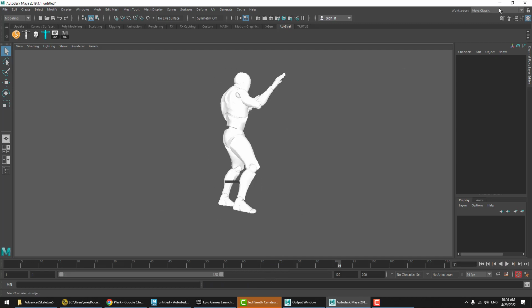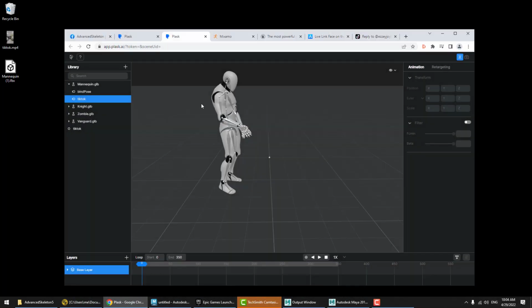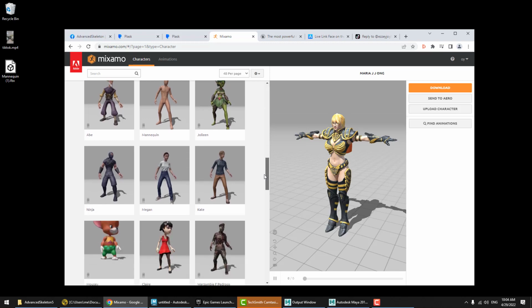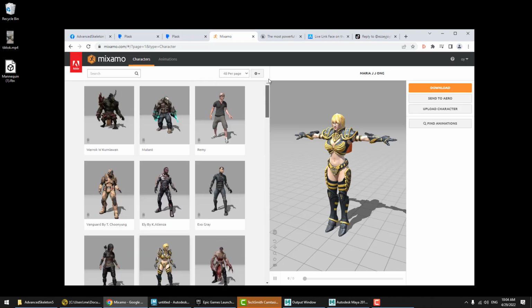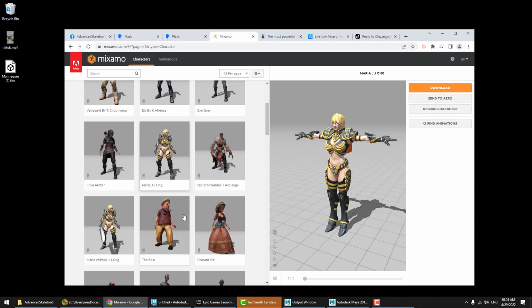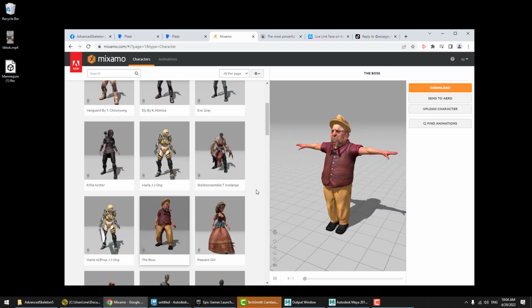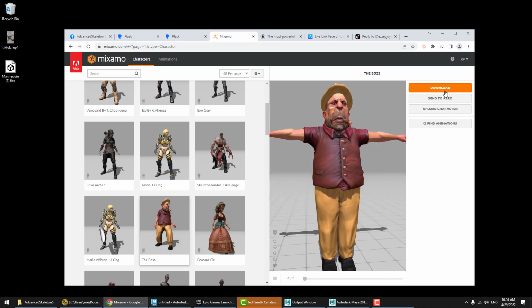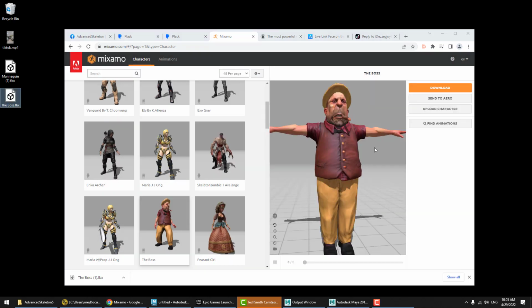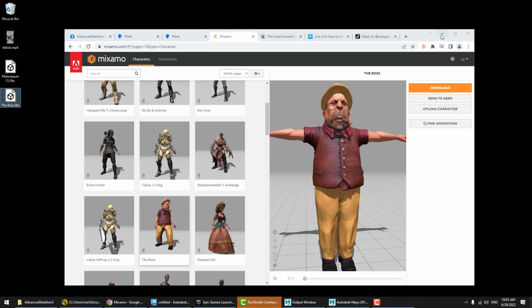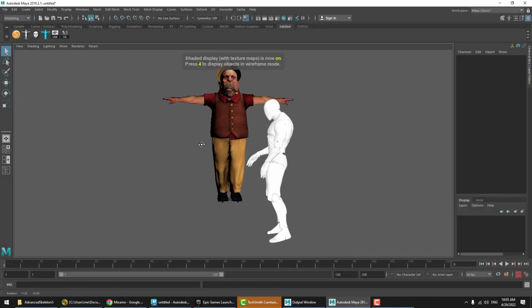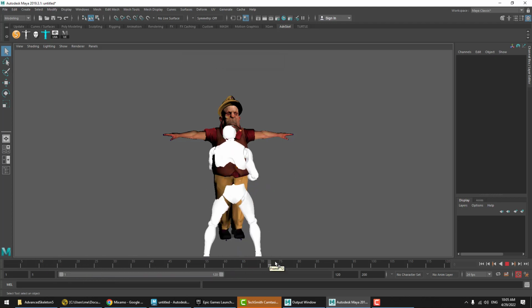Now instead of the mannequin character, let's go ahead and take a look at Mixamo. In Mixamo, there is a large number of pre-made characters that you can download and use for free. So let's use one of these guys. Maybe we'll go with this cool looking guy with his cigar sticking out of his mouth. And this guy is called the boss. And let's download. And there we go. We have our character as an FBX file, and we can also drag and drop this into Maya. So we have the boss here, and we have our motion capture clip.